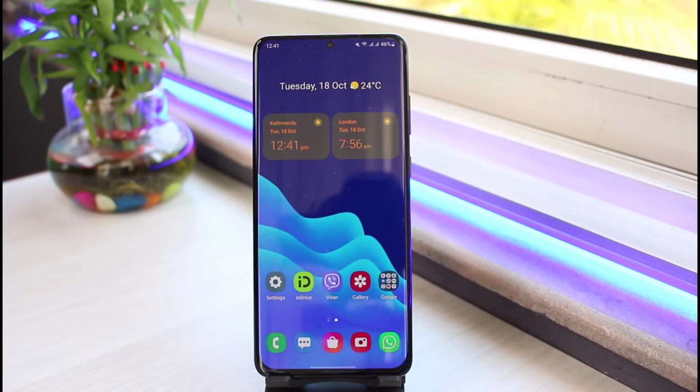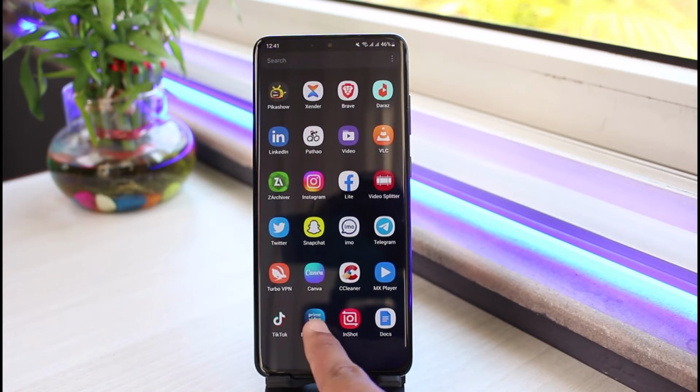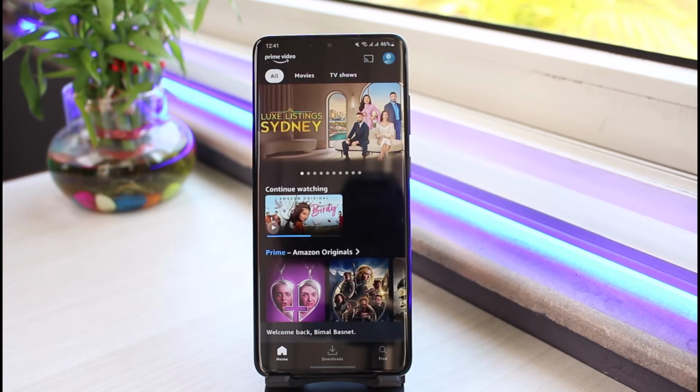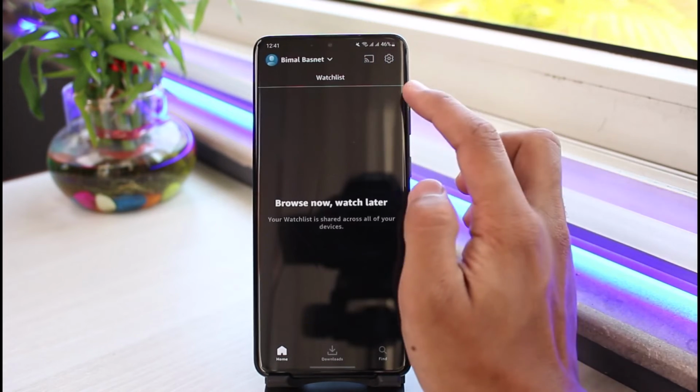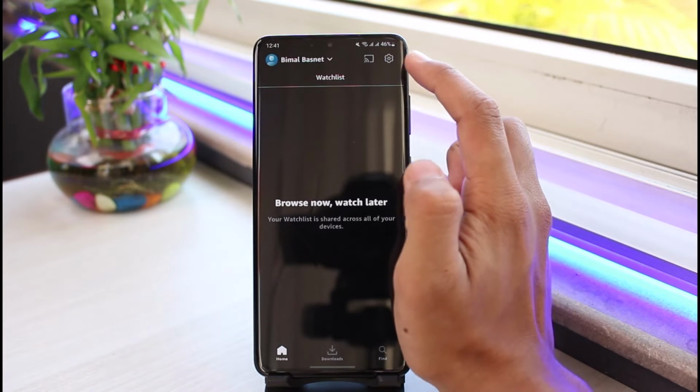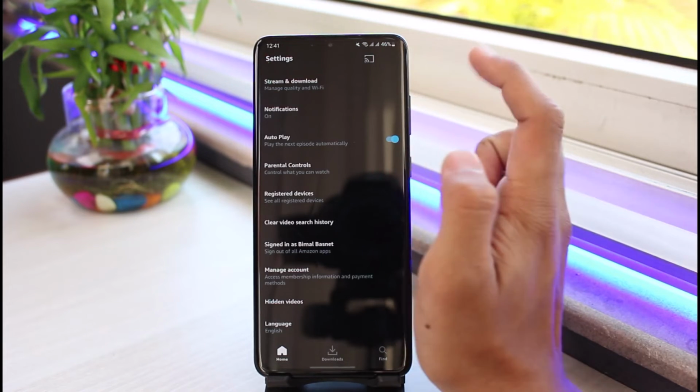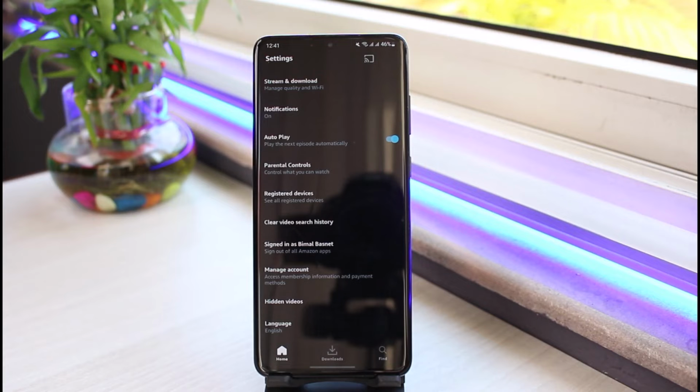The very first thing you have to do is to simply go ahead and open up the Prime Video application. Once you open up the Prime Video app, you can see all sorts of various options. You simply have to go to the profile icon on the top right corner, and then tap on the gear icon, which is basically the settings icon. Once you go to the settings page, you'll be able to see all sorts of various options.